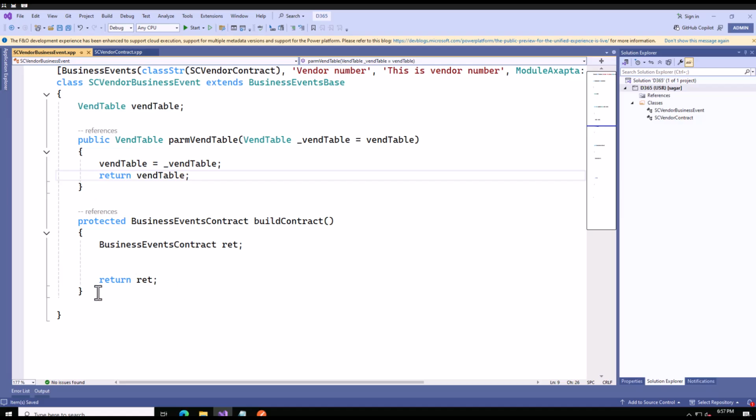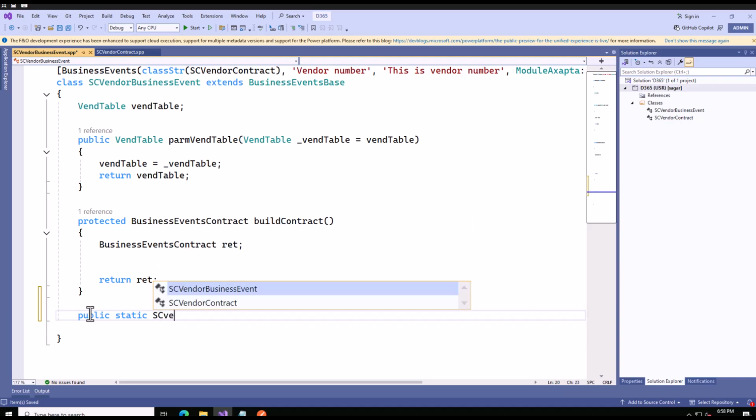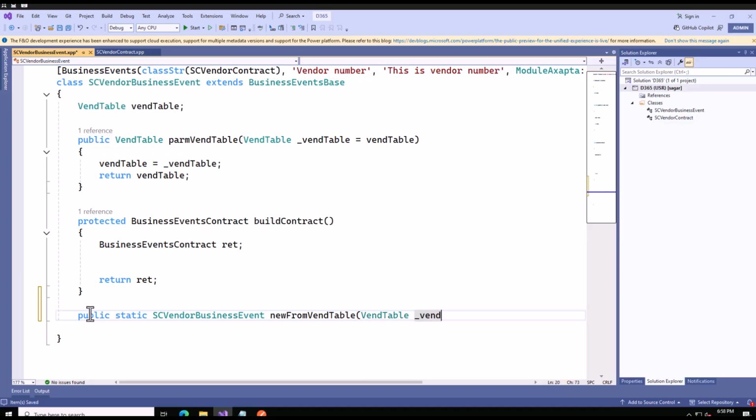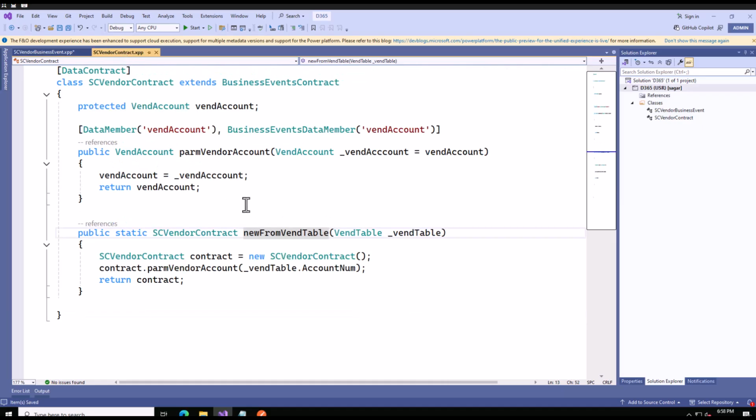And now the next thing is that we need to create a static method for this class only. So I will say public, you can say public static my class name, that is SC vendor business event. I'll say new from my vend table, and here also I will need to say my vend table, and I'll put underscore vend table. Let me quickly go to my contract class. Okay, and this is fine.